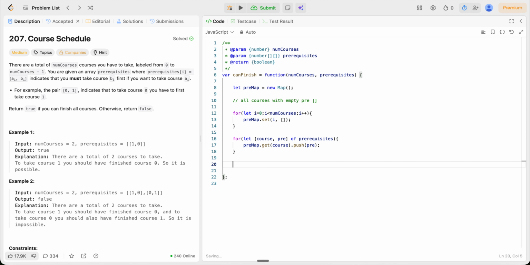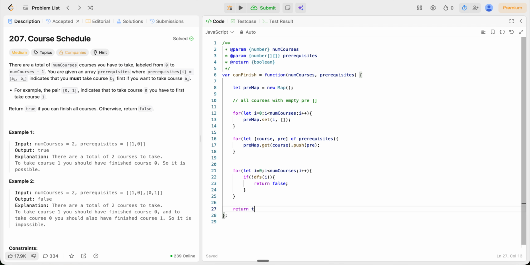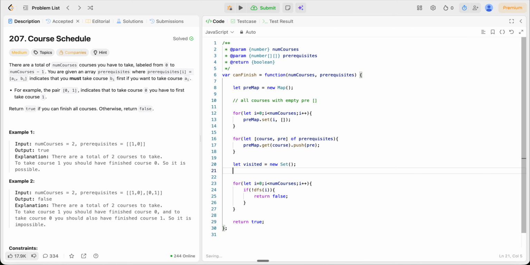Once that is done, we are going to go through all the courses and we are going to call DFS with a particular course. And if one of them is not returning true, we just have to return false from here, that we cannot finish the courses, otherwise return true. Now we will also maintain a visited set, which we discussed, to check if there is a cycle or not. So we will maintain that.